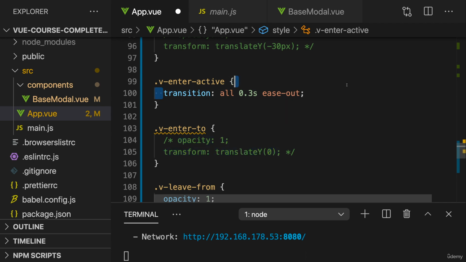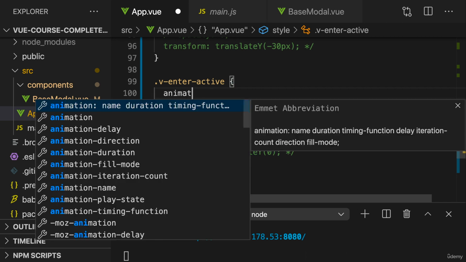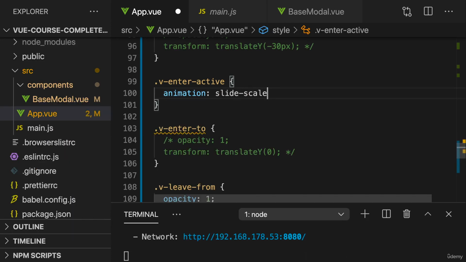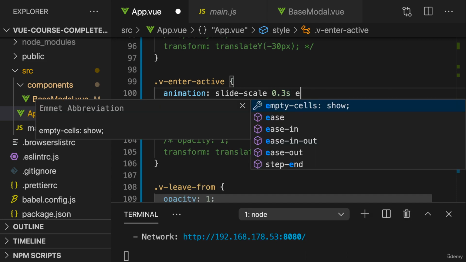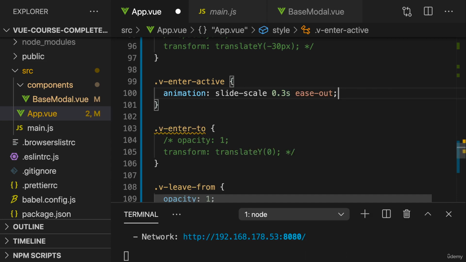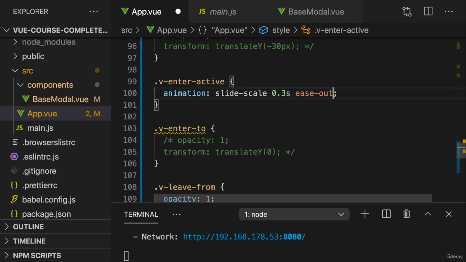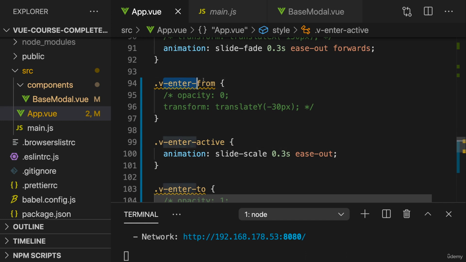We don't need vEnter from, because we have no starting state, and we have no end state. Instead, it's all defined in the animation. So in the end, we just have animation in vInteractive. Then I point at the slide scale animation, define the duration, which Vue will read as you learned, and ease out. You don't even need forwards here, because you need to keep in mind that all those special classes are being removed once the animation is over.